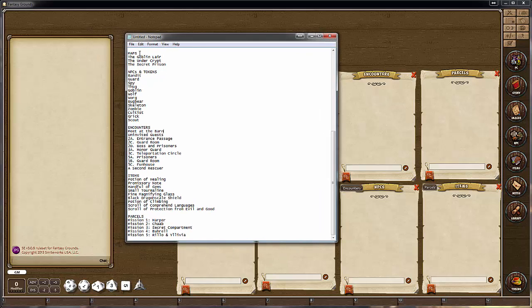I need to create maps and images. I need these 3 maps. I want to do a player version and a DM version. I need to create these NPCs and the tokens to go with them. So Bandit, Guard, Spy, these are all the different NPCs that will appear in this adventure module.